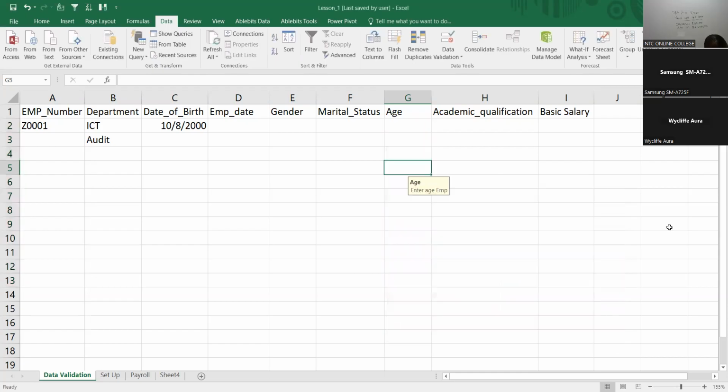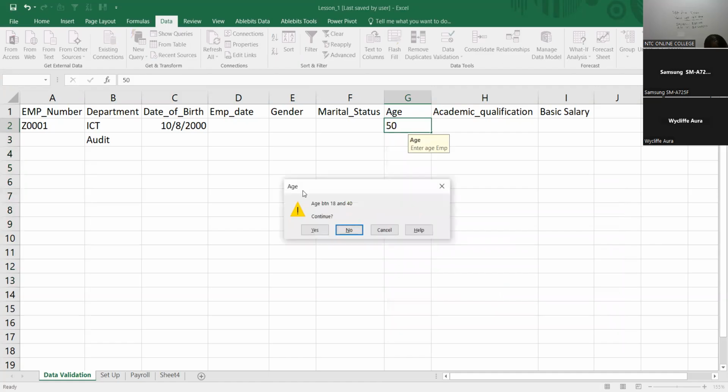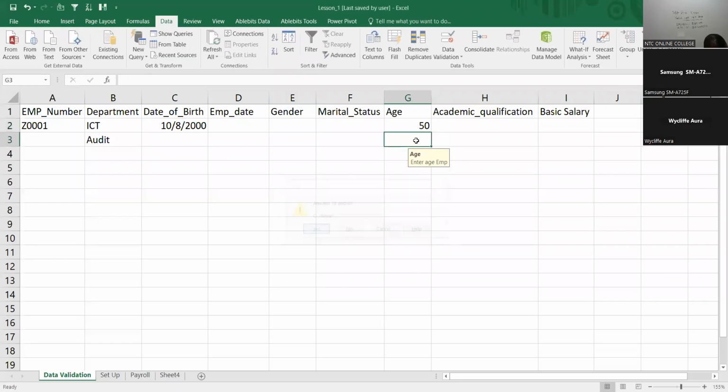Then thereafter, I come here and say the age is 50. Now you can see it is guiding me that this is the title. Then it's telling me, under the message, age must be between 18 and 40. So when I come here and say 35, it will actually now accept. The same case now with the academic qualification, you can do the validation.